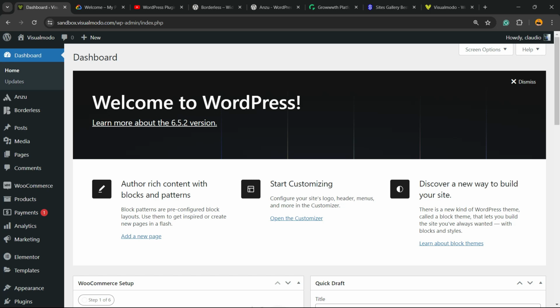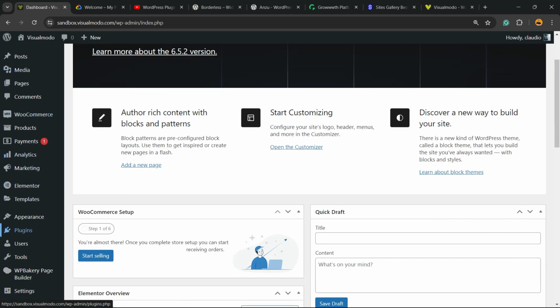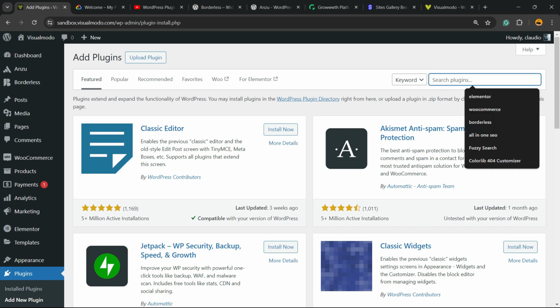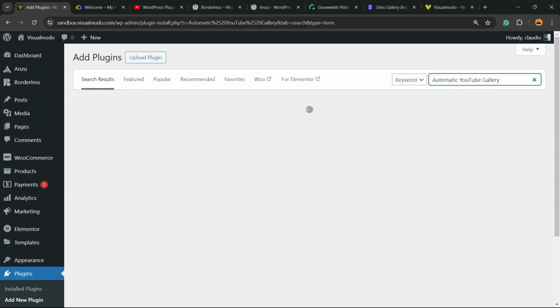So let's get this started. First thing, go to your WordPress dashboard, review the left sidebar of menus, hover your mouse over plugins and click on add new plugin. In the upper right corner of your screen, you're going to be able to see next to keyword a field called search plugins. Click on it and type automatic YouTube gallery.